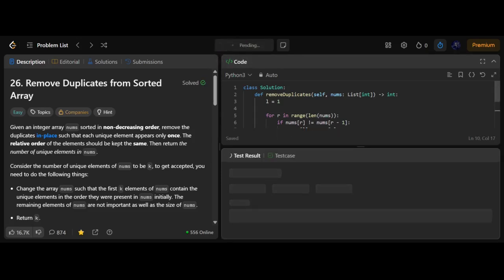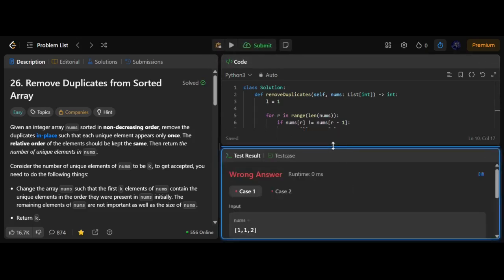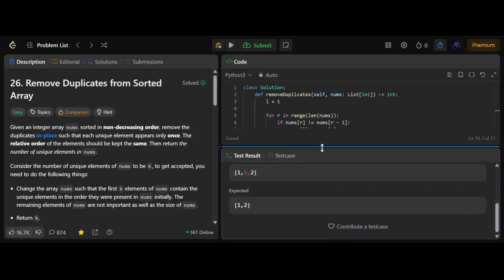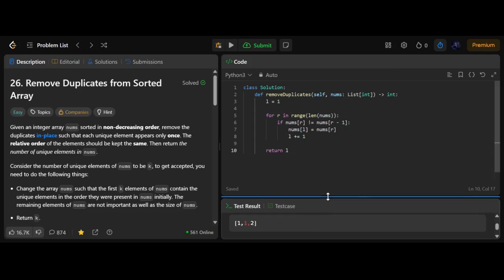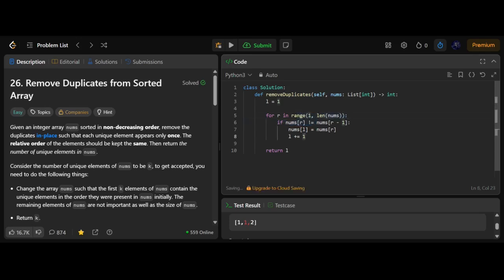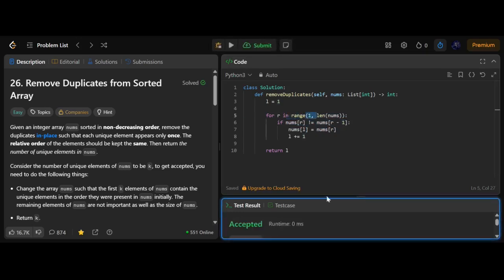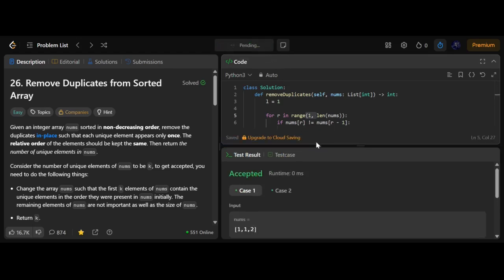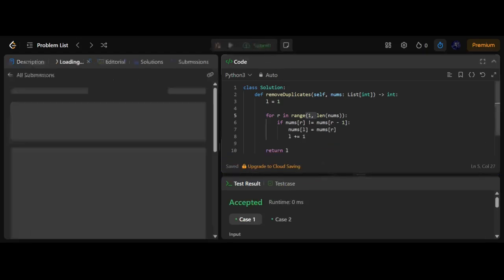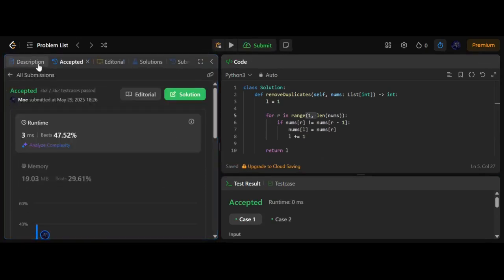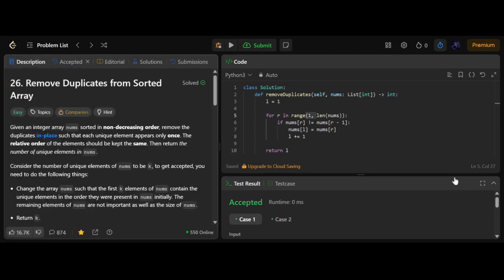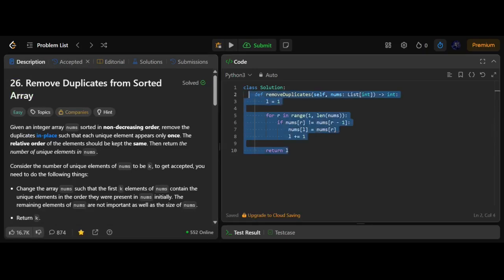So let's run the code. Oh, we need to start off from the first position for the pointer r as well. So we were starting from 0, we need to start from 1. Okay, looks like we passed both test cases. Let's submit our solution now. And again, we pass all 362 test cases.